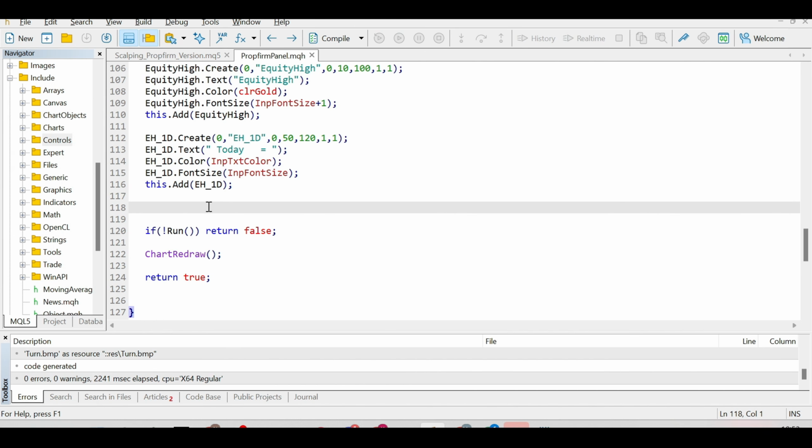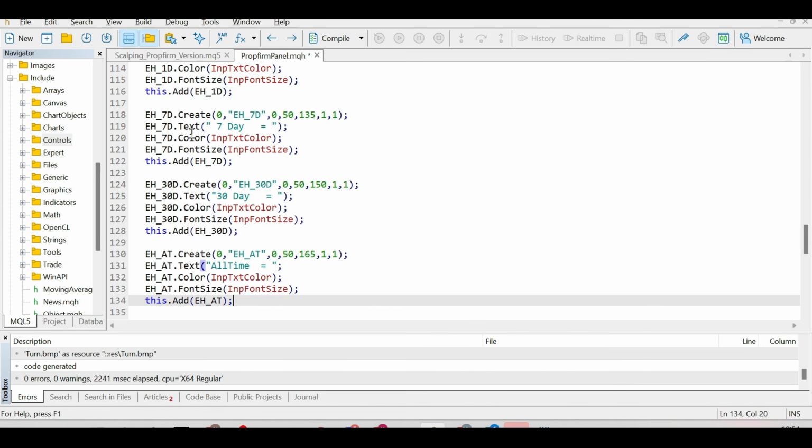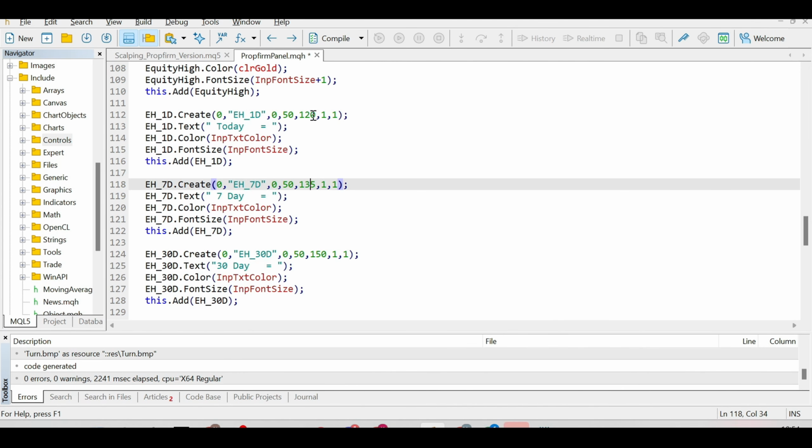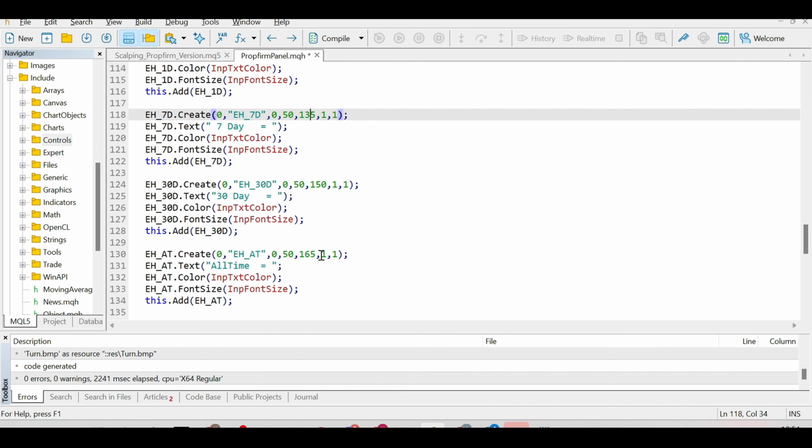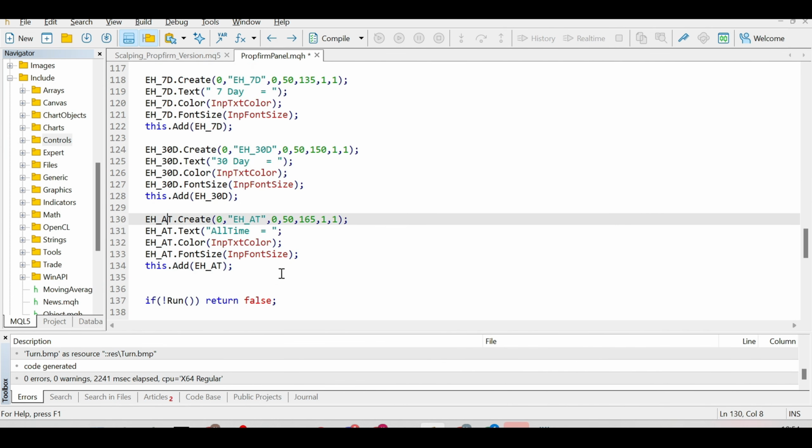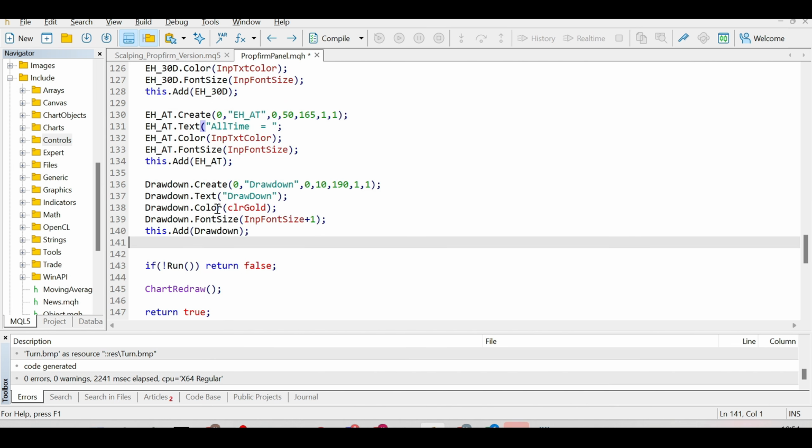Coming back to the Propfirm panel, now I'm going to add these three. So now the 7-day, again giving it a distance of 15, 15 again, and 15 again, 30D, and all time, exactly the same way. Then we're going to create the drawdown.